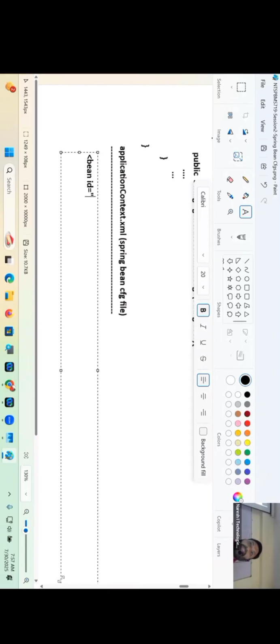Bean ID. A servlet is not identified with its class name. It's always identified with what? Mapped URL pattern, right? Yes or no? While giving a request to a servlet, we pass the URL pattern, we don't pass the class name. Yes, my dear. Similarly, a Spring Bean is not identified with its class name. A Spring Bean is identified with its bean ID.